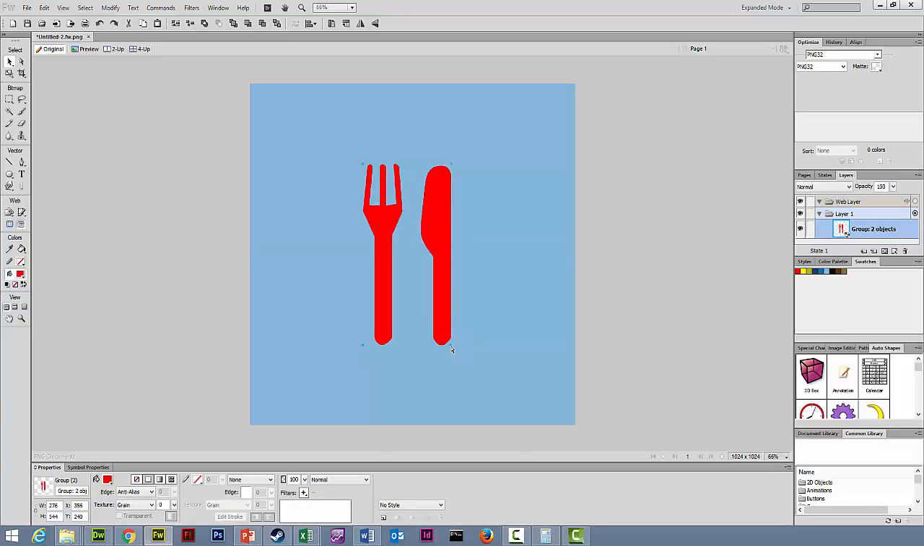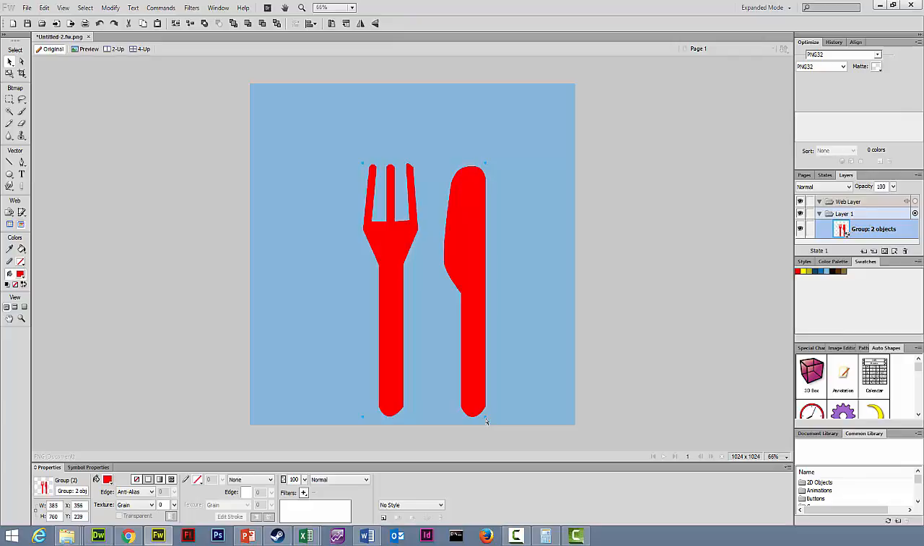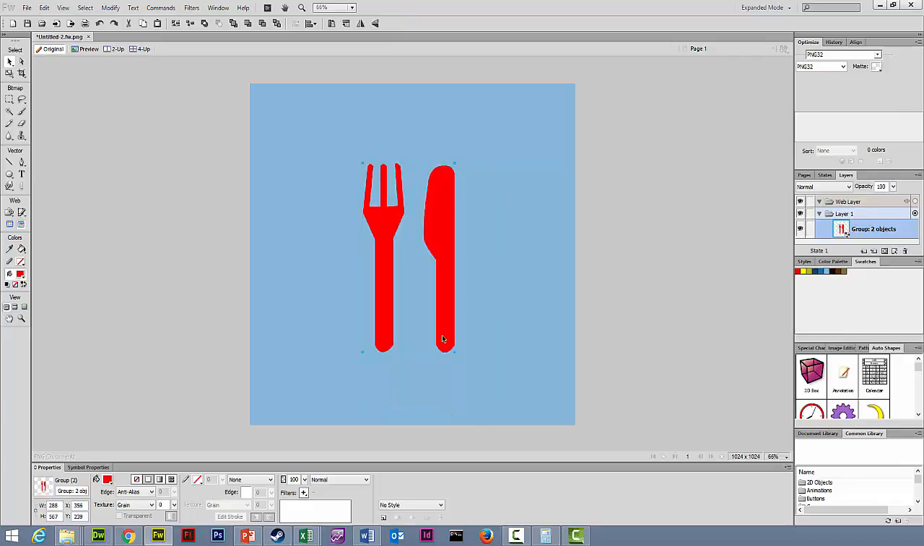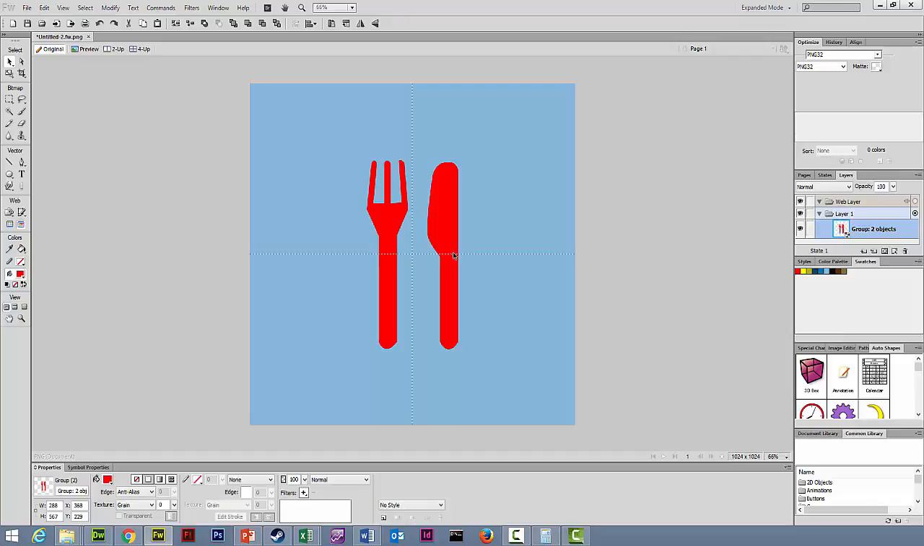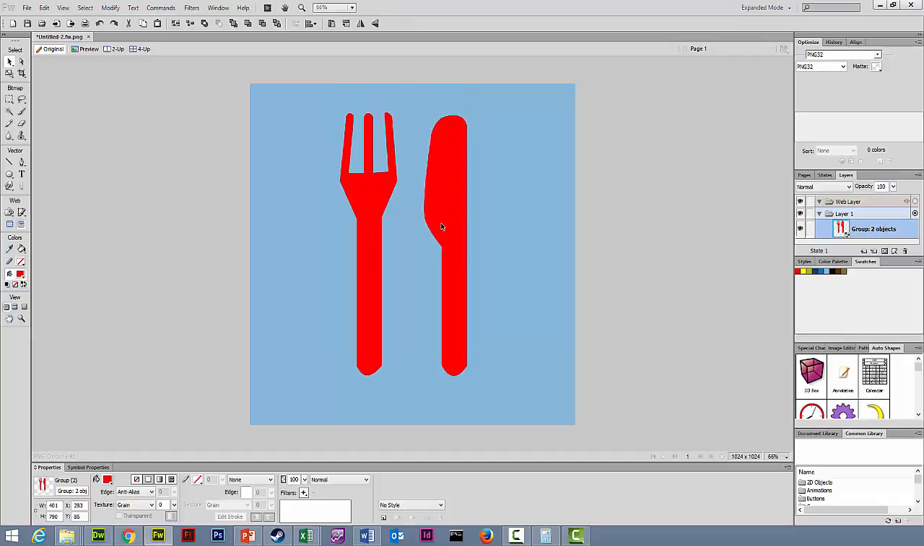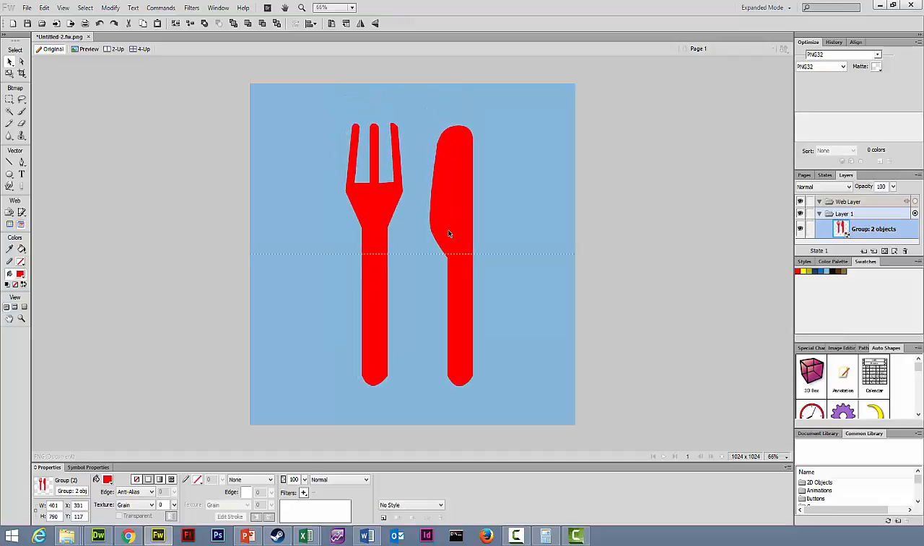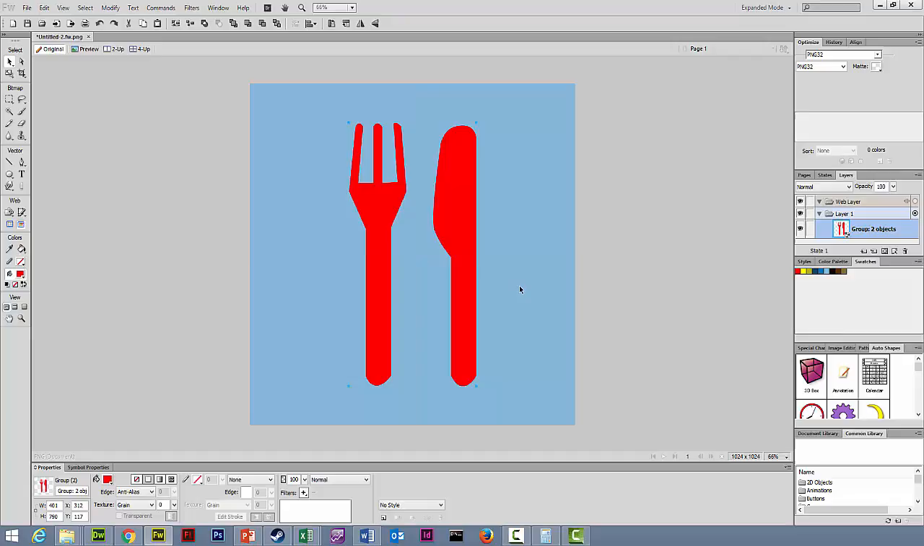It needs to be done as a vector, so that when we shift click on the corner of it, it'll change without getting any pixelization through it. Remember what I said earlier about iOS? It can't be pixelated, so we need it to be a vector when we're doing this. We're going to make it a bit larger, make sure that it's all centered. Once we've got it centered, we need to remember that we have to export this as a PNG.